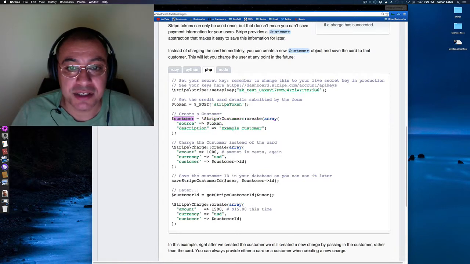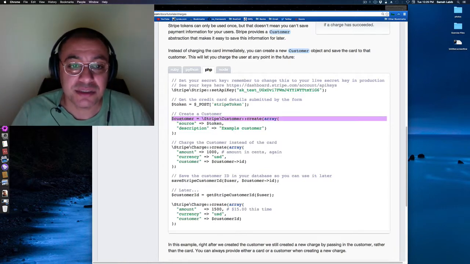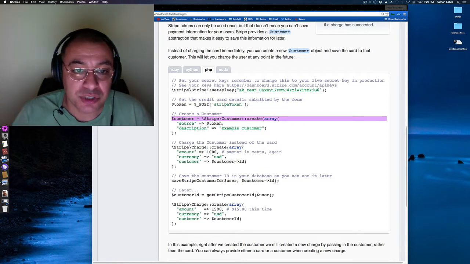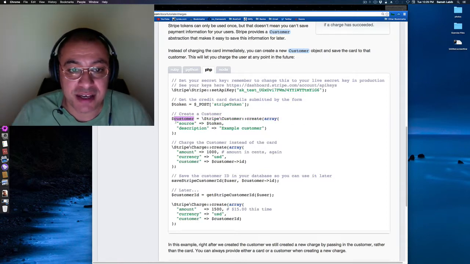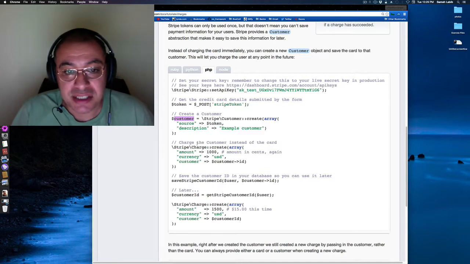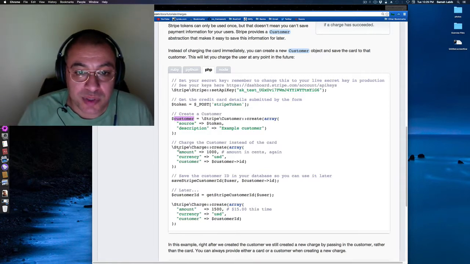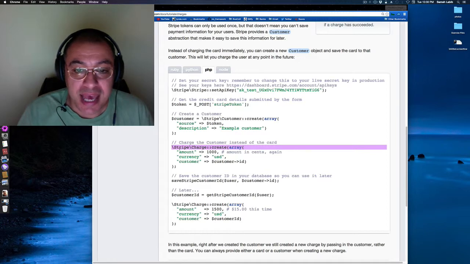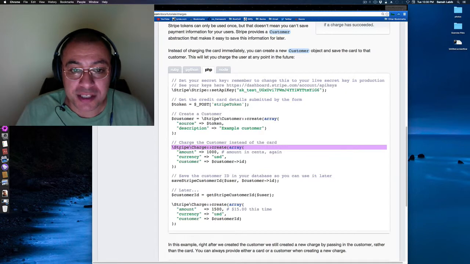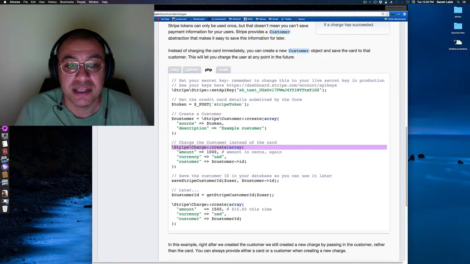So this line here creates a customer. It's a customer object that gets created, and some communication happens between my web application and Stripe. $customer is the handle that I have on that object. Okay, so next, charge the customer instead of the card. The question I have is, will this charge happen immediately? And if so, why are they talking about it here if they're trying to tell us how to charge later on?